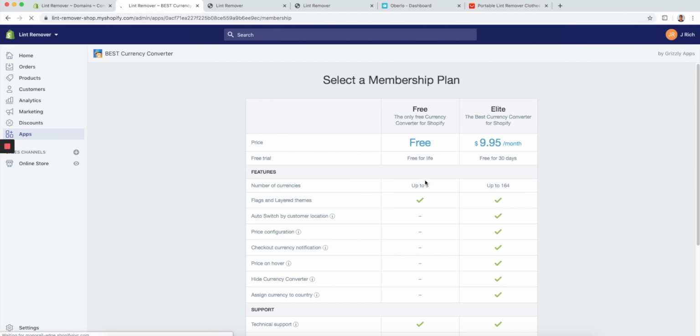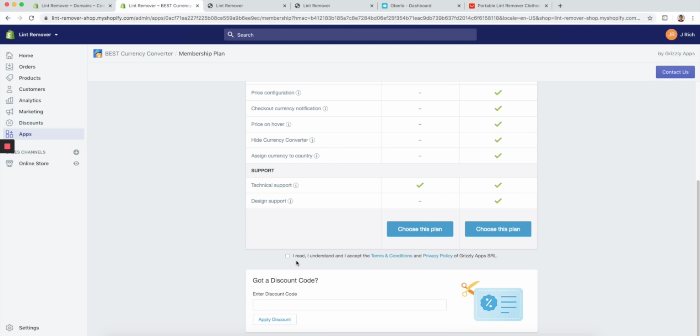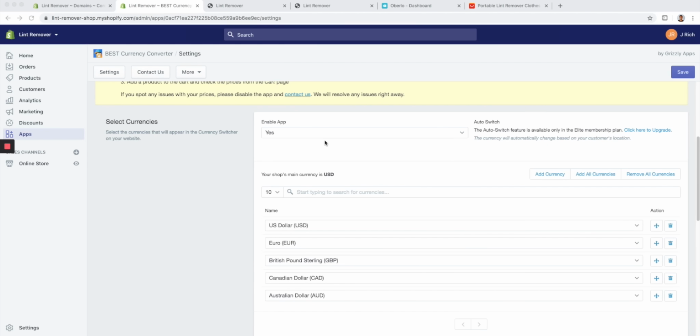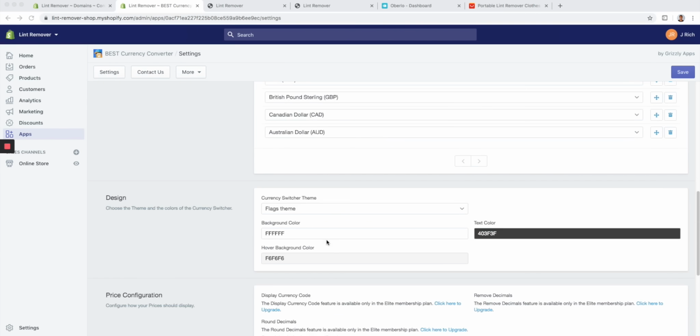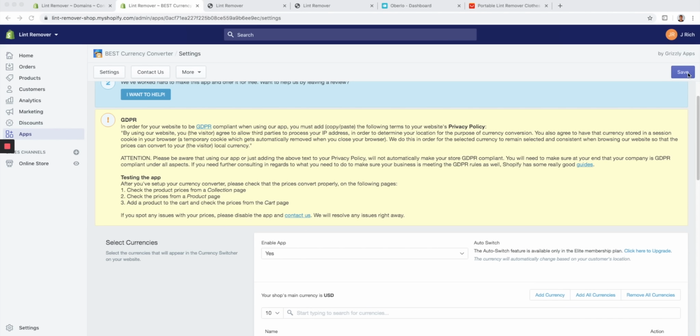so that they're not charging $10 a month. You only need this free plan. Trust me. So agree to the terms and choose this plan. Once that is done loading, you'll be taken to this page, and it already has the settings enabled for you. So for enable app, you click yes, and it already has the top 5 currencies available for you. Once you're done with that, you'll just hit the save button. And once that is loaded, it'll show up on your store really, really fast.